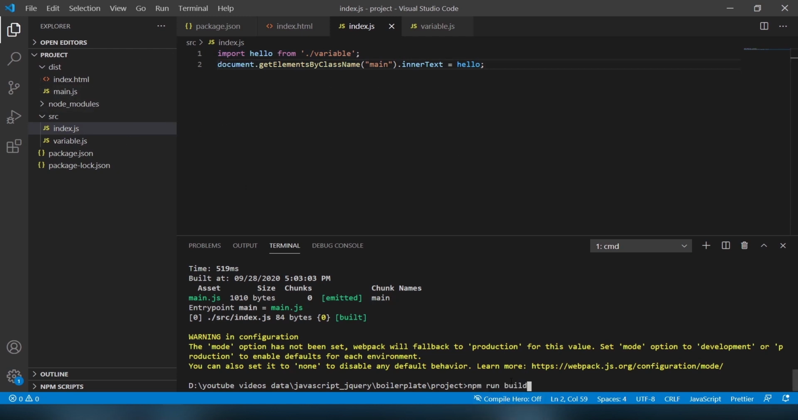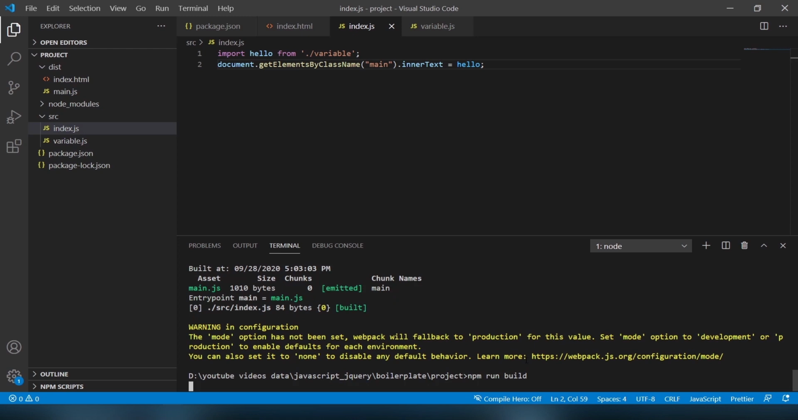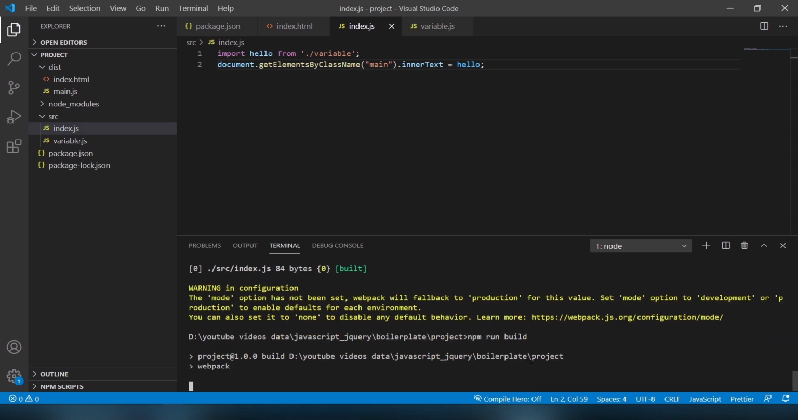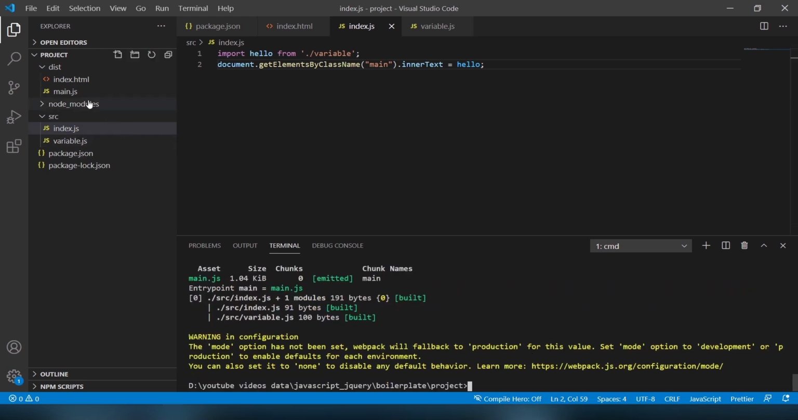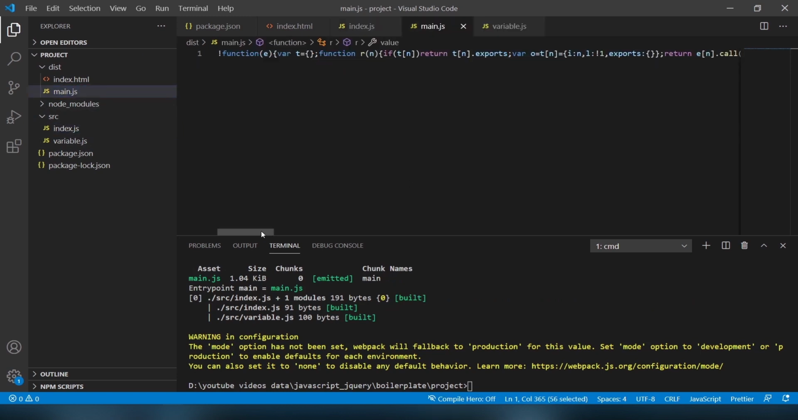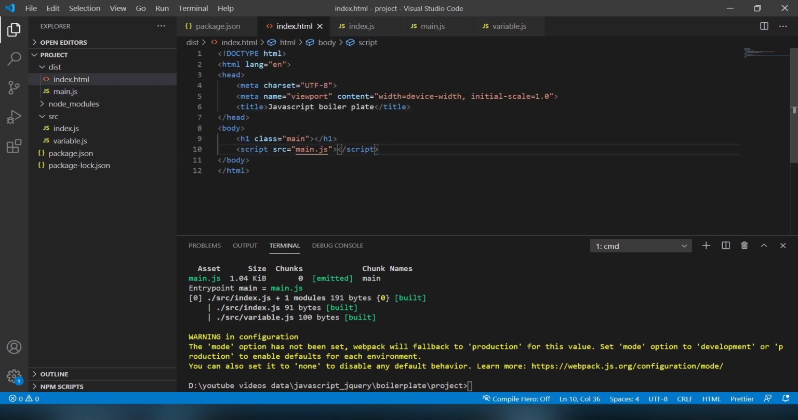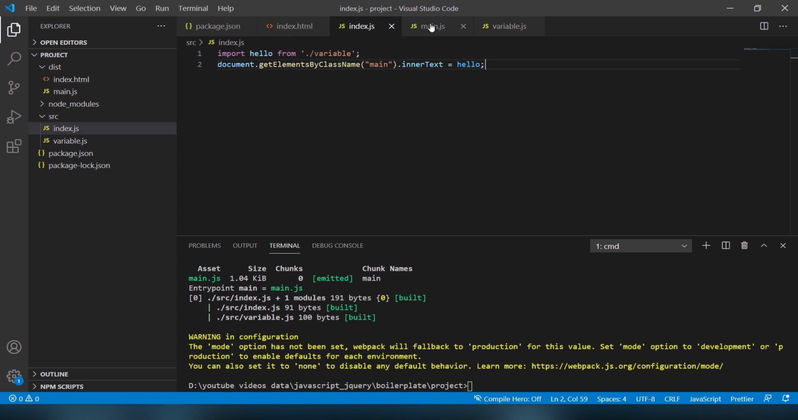Let me rebuild it. Right, so our main.js has been updated. Let's go over here, and you can see this text is coming from the variable.js file, and it's going to be appended over here, right? So now we have this class main.js h1 main.js, and we have this file.